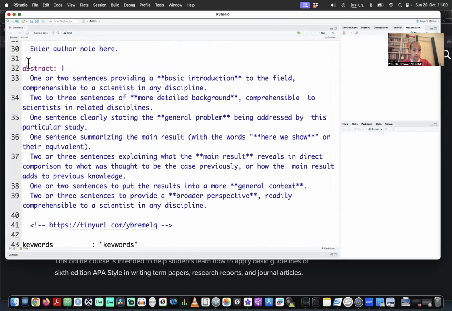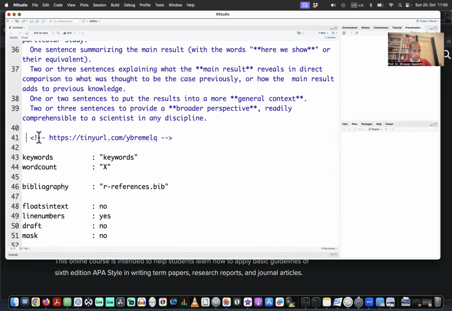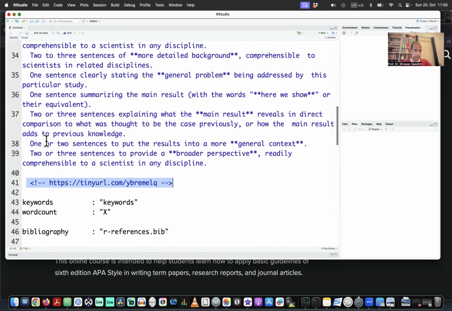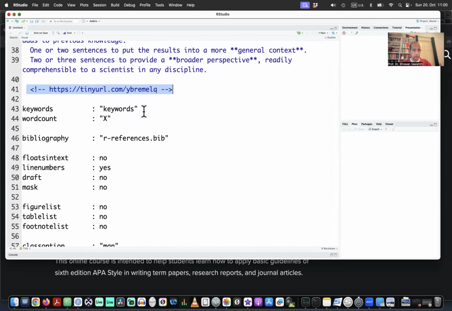This is the syntax for it. You can see the syntax. The beginning of the abstract is marked by a vertical line. And this is a comment. This part is a comment that will not show up in the paper at all, okay? So you can write any comments in this format. And then keywords will go here, and the word count can go here.